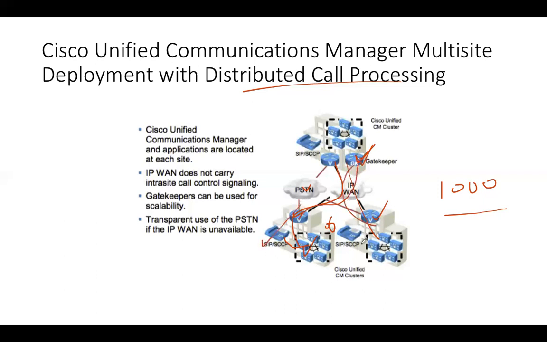So let's say this phone wants to talk to this phone. What would happen? The call would go to the gateway. Since the gateway knows the gatekeeper, the call would be sent to the gatekeeper. Now the gatekeeper would decide which gateway the called party is behind, and where it has to send the call. So the gatekeeper would finally send it to this gateway. That is how the gatekeeper plays an important role in distributed call processing, and that too when we have multiple sites.